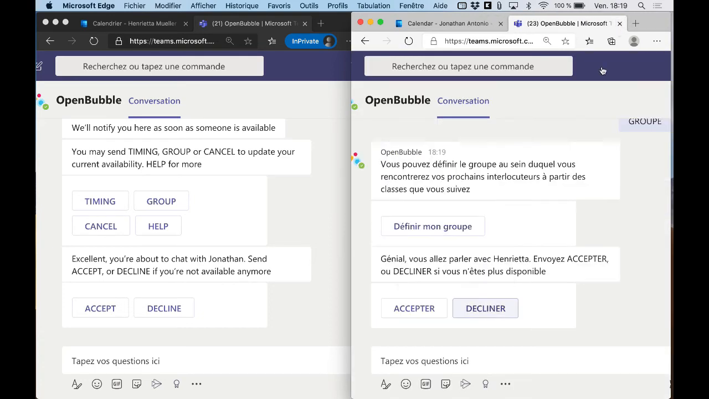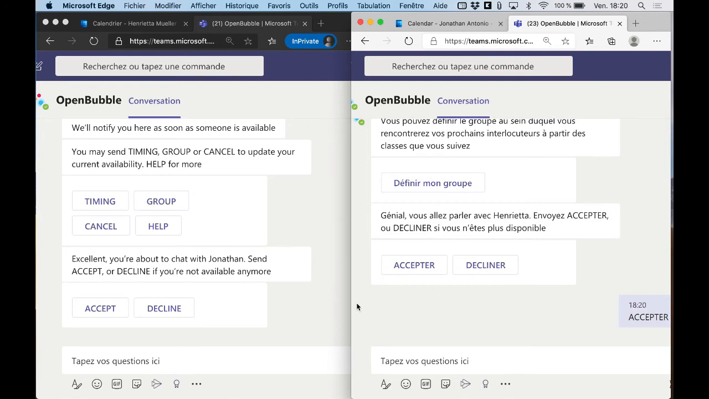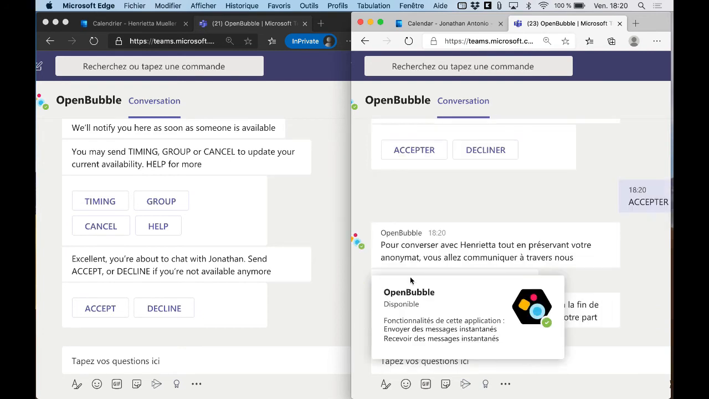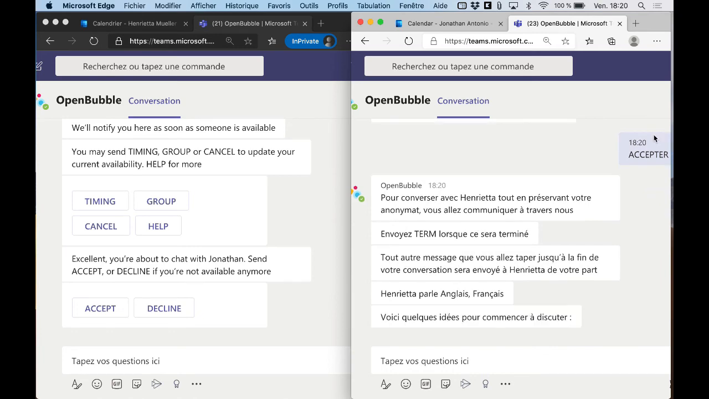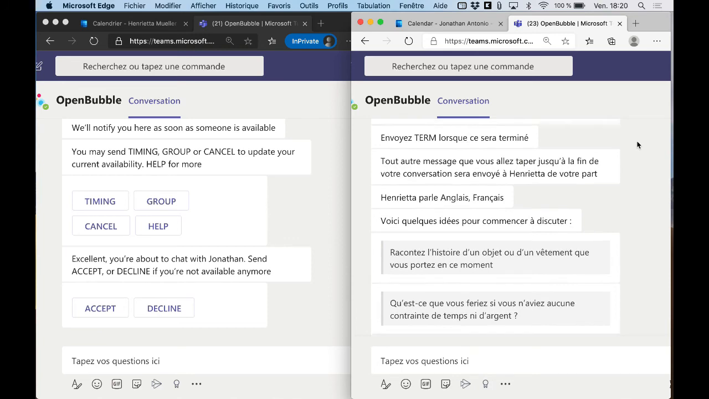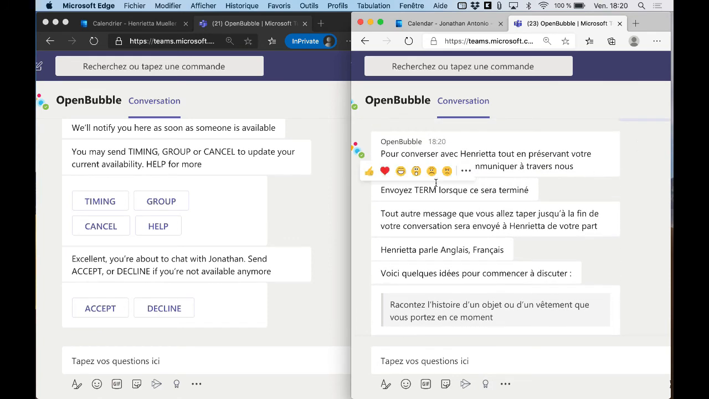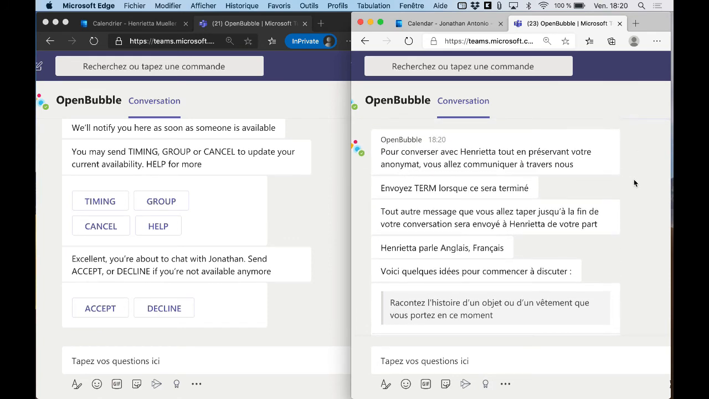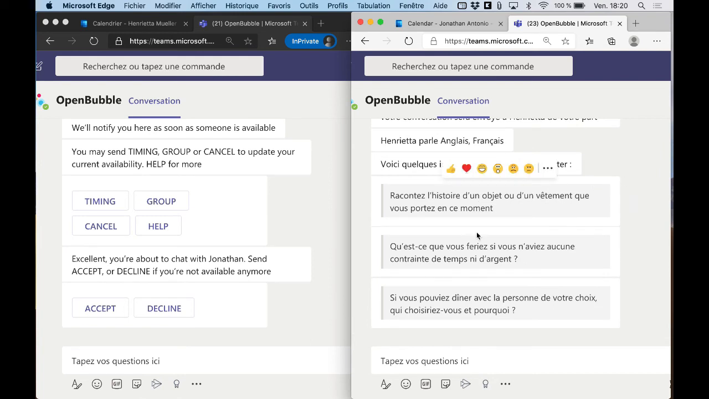Okay, we can close this one, and actually we can see that both Jonathan and Henrietta got that message saying that somebody else is available for meeting. So let's accept here, see what goes. So we introduce how it works. You will see that in English. Here's how it works.